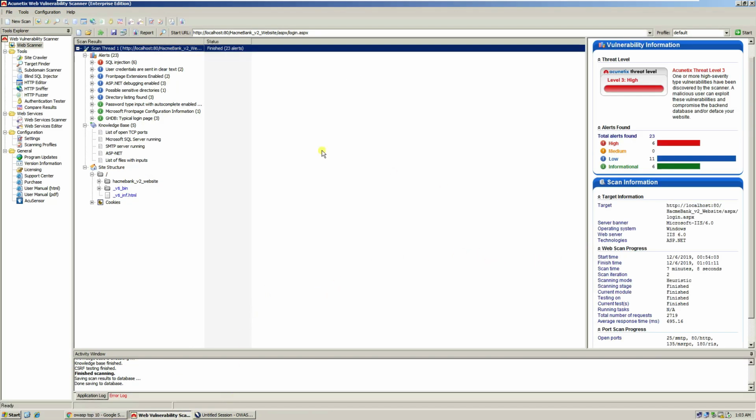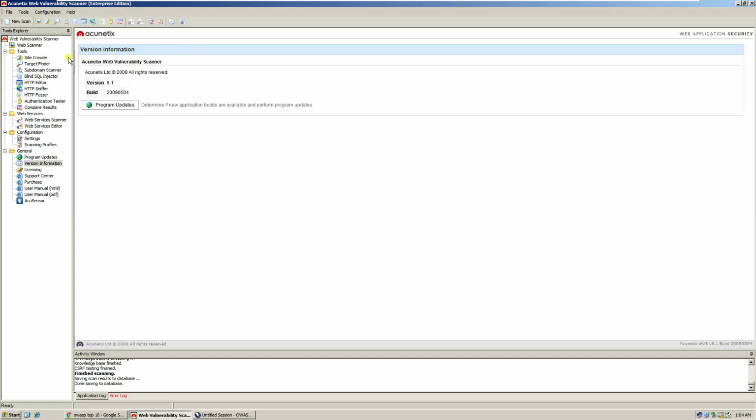Okay, then I think the scanning is done. But see, I do not see any cross-site scripting there, right? So this scanner failed to actually detect cross-site scripting. Perhaps it is because it's a very old scanner. Anyway.